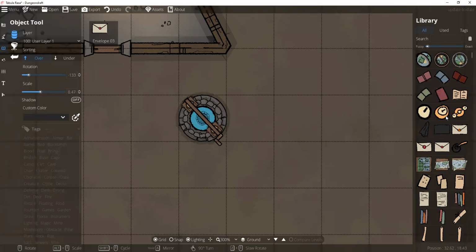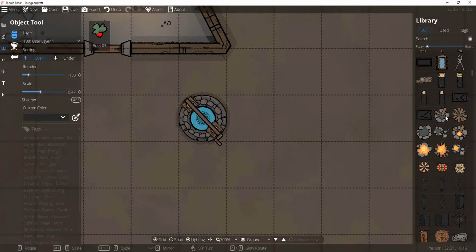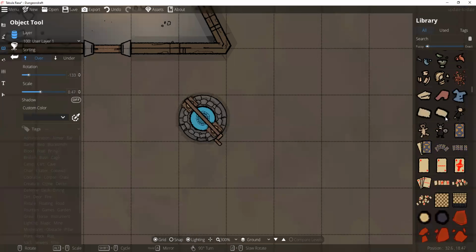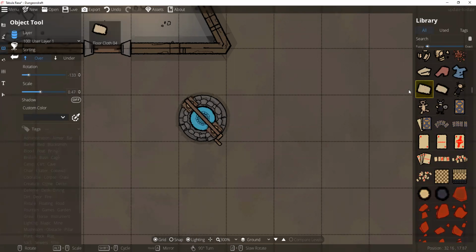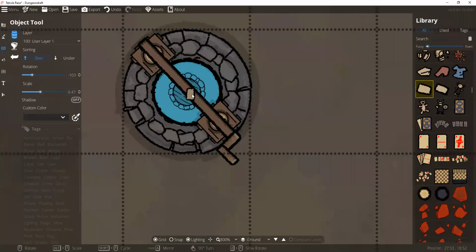So then I'm gonna go find something for my rope, and there's these little things here. I like these and these. So I'll come down here and layer these at an angle, kind of like rope twisted around the bar. It's a little bit too small, so I'll make it a little bit bigger. That looks a little better.